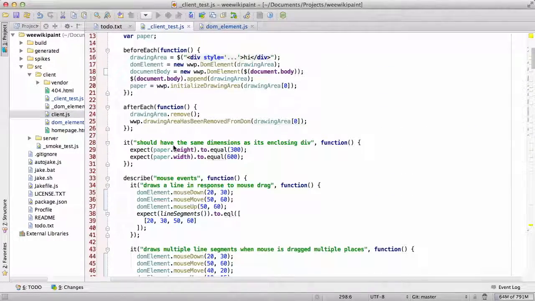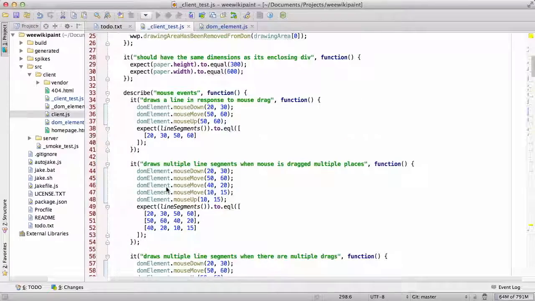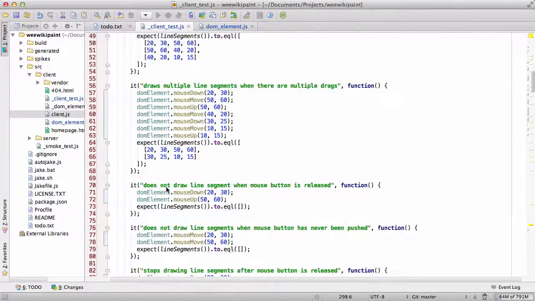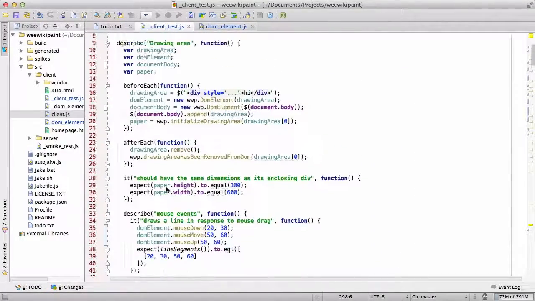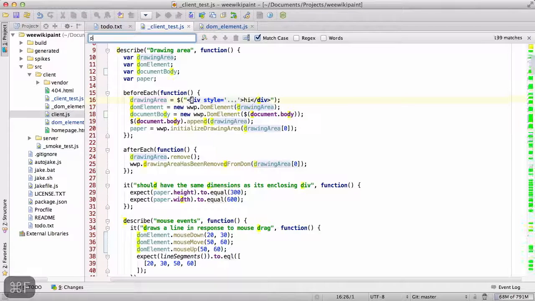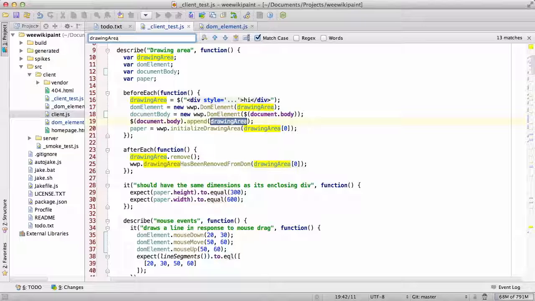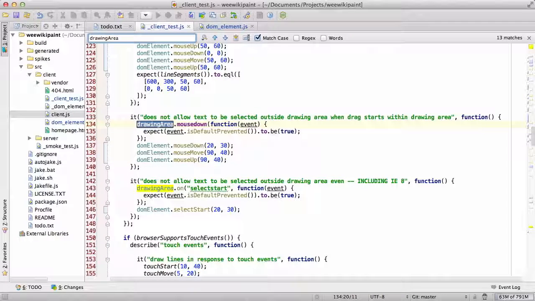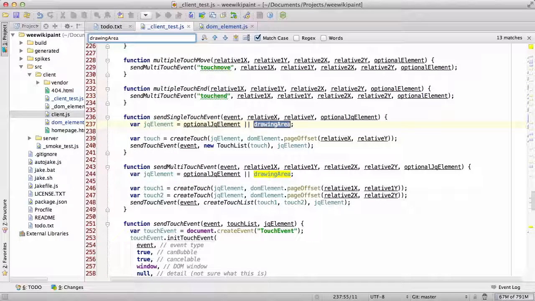So we've got DOM element just being used all over the place here. That is fantastic. Let's rename DOM element to drawing area. Where are we using the original drawing area? A few places still. Mostly for the on stuff.